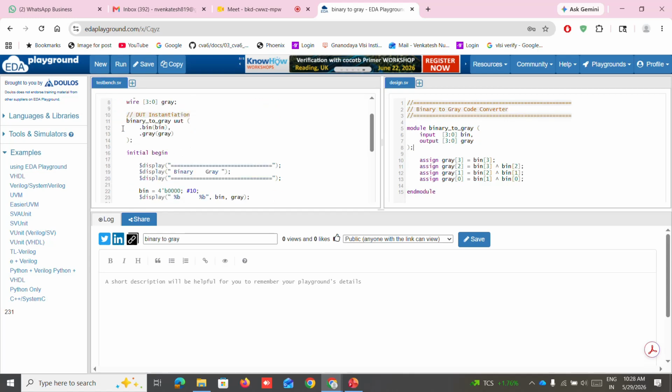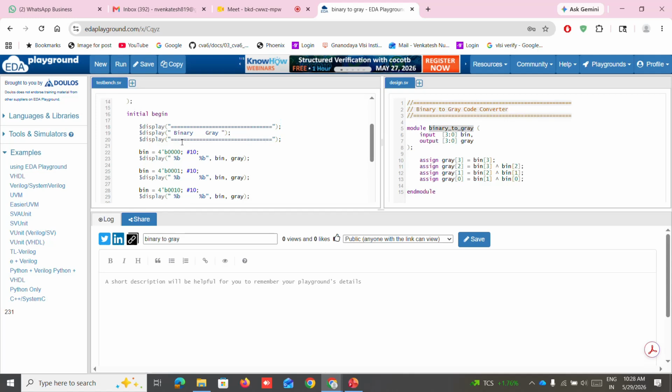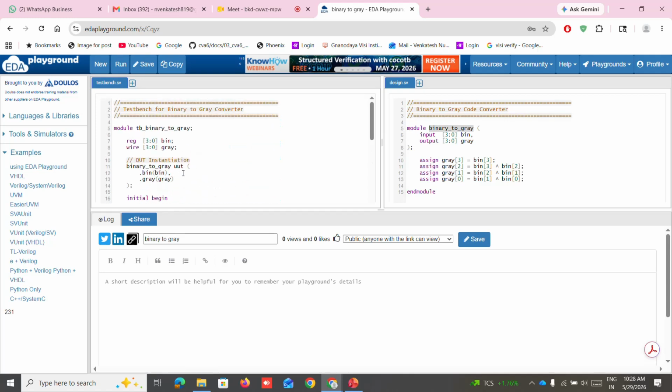Okay, this is my DUT instantiation. My design name is binary to gray code, and UUT is the user defined name. Two ports I am instantiating here: bin of bin, dot gray of gray, for display purposes, binary and gray. We can use DUT also. No problem. You can name it UUT or DUT, or your own name, anything. That is a user defined name.